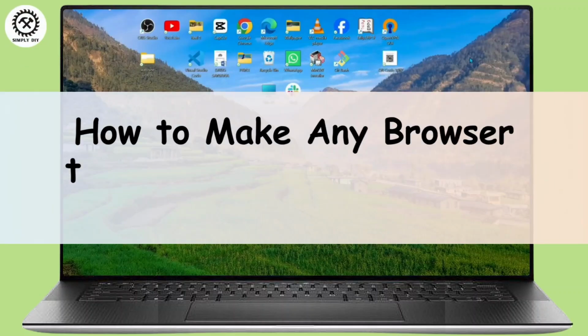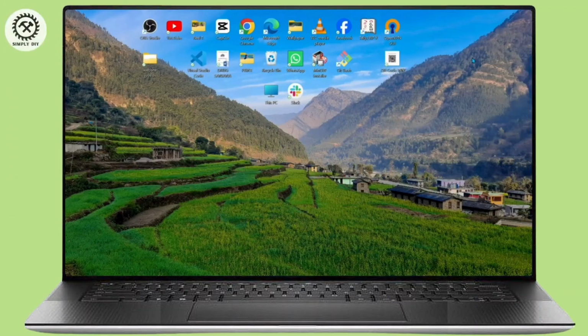How to make any browser your default browser on your system. So hello guys, welcome back to this quick tutorial video. Today I will guide you on how you can make any browser your default browser on your laptop system. So let's get it started.